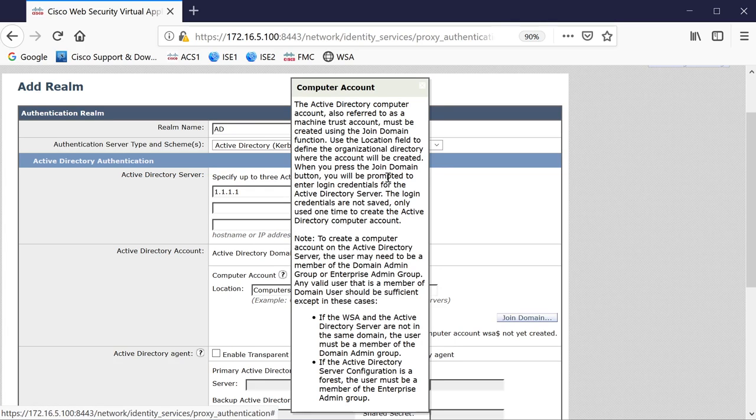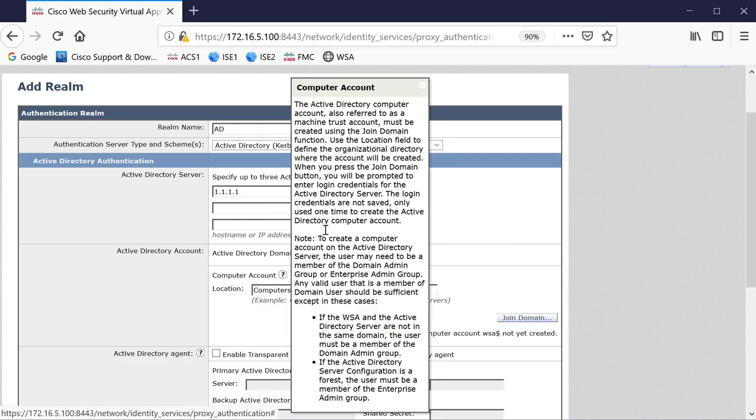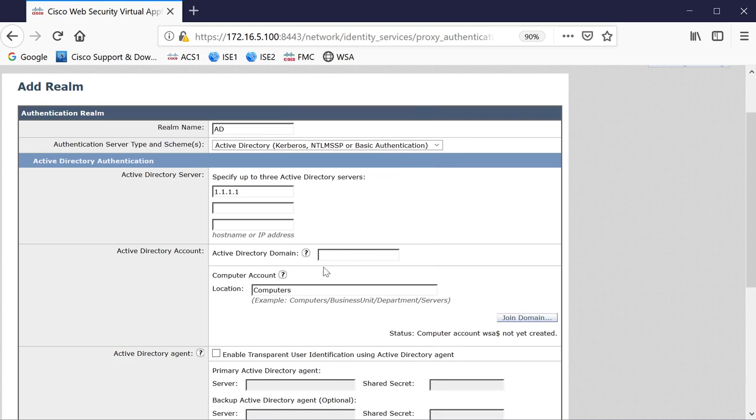And as a side note here, notice that those question marks that are available for many of the GUI options are pretty useful. They tell you in many cases what exactly you're supposed to do and how you should accomplish this. So the admin account that you will put here must have the rights of building those machine accounts on the AD server.